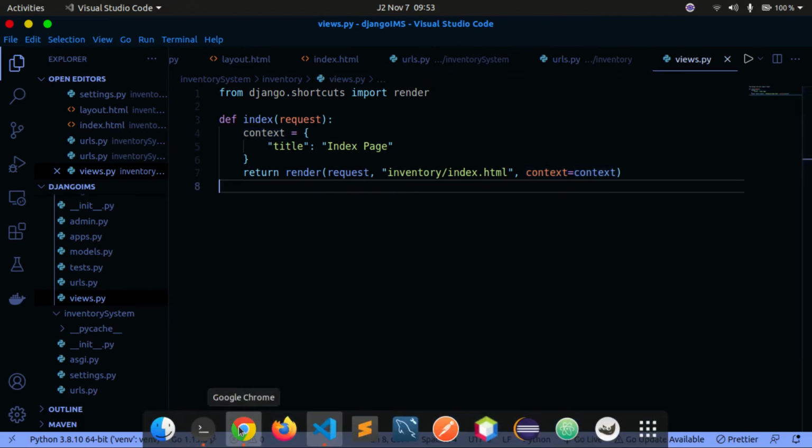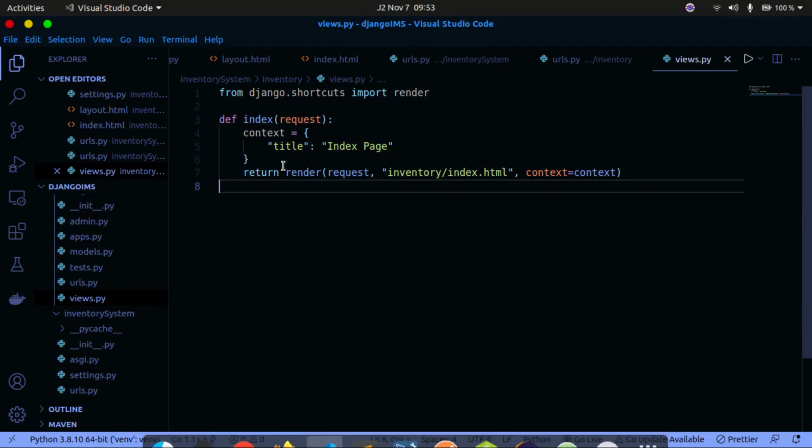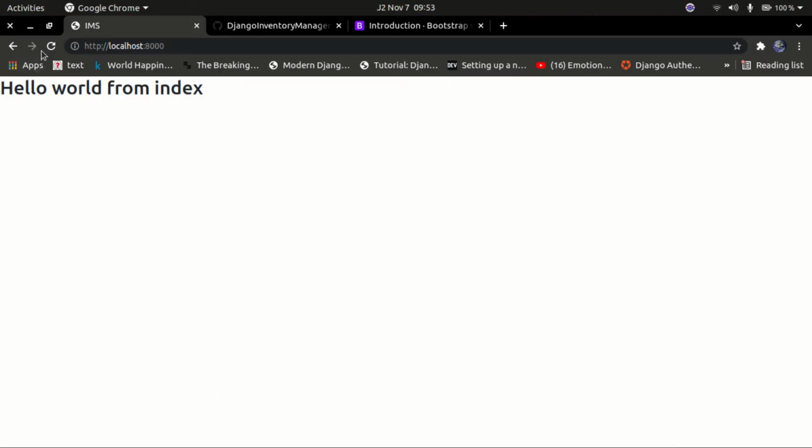So if I go back to our page, we have the context, and this context has title, and the title is going to be index page. So if I go back to my page and then I refresh, you can see IMS, hyphen, and then index page. So that's how you can create some dynamic URLs.